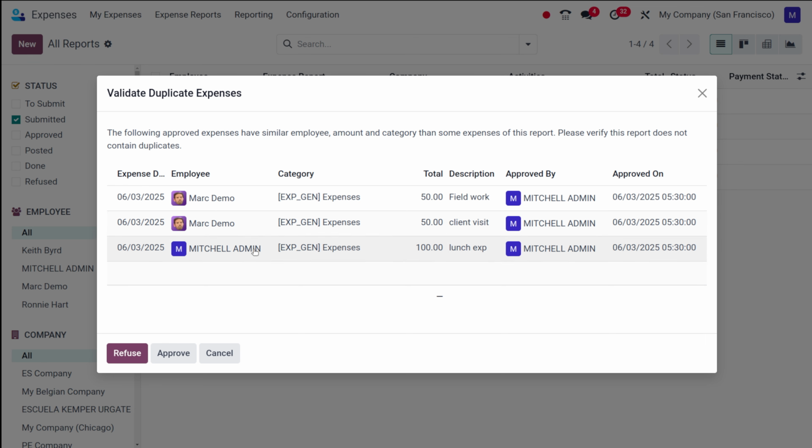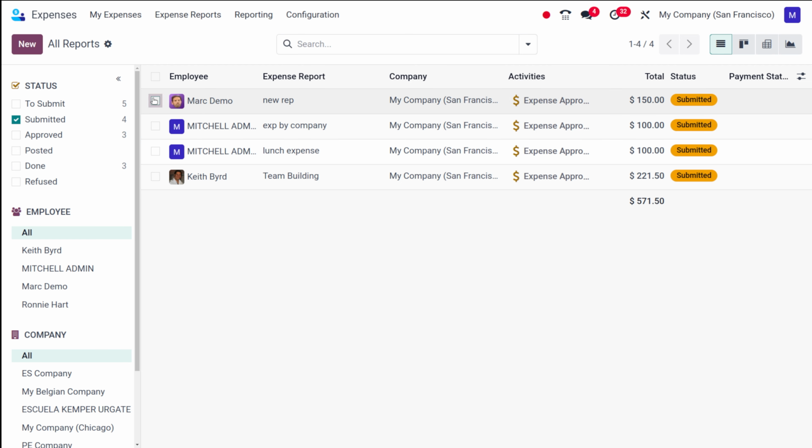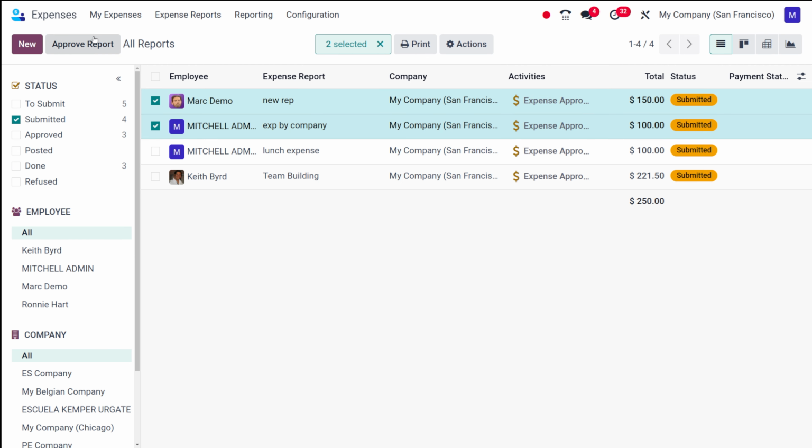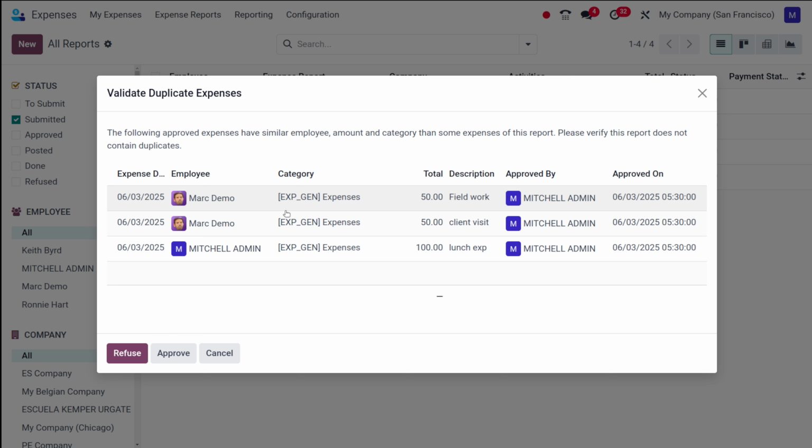So what you can see is you can see all the things. I'm just canceling this. I'll just select 2 and click on approve. Okay, so from here you can actually either refuse it or approve it.